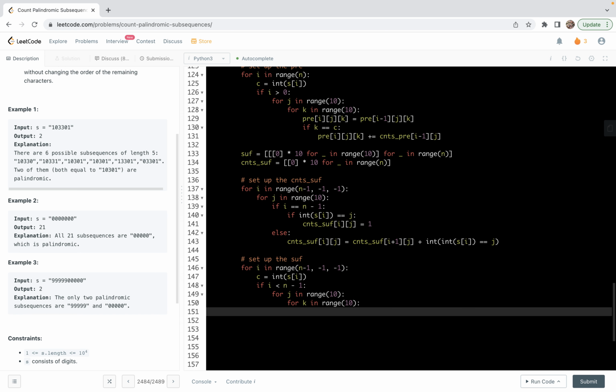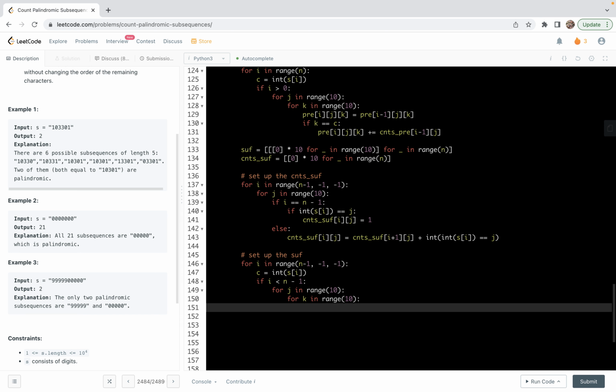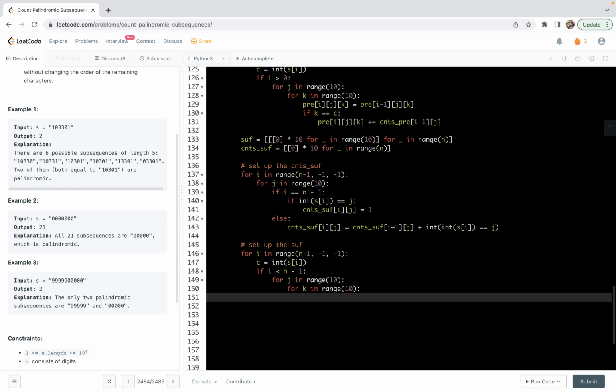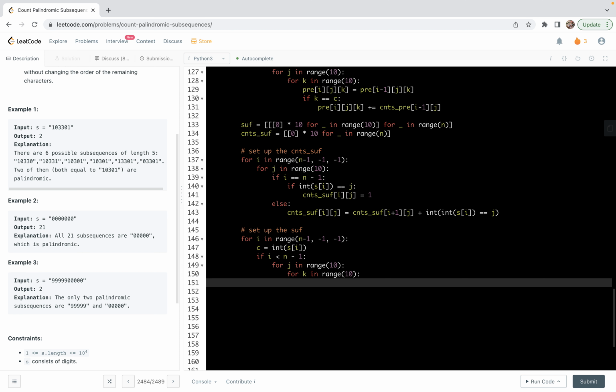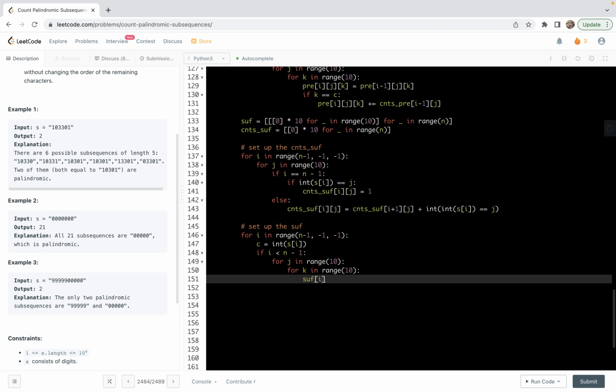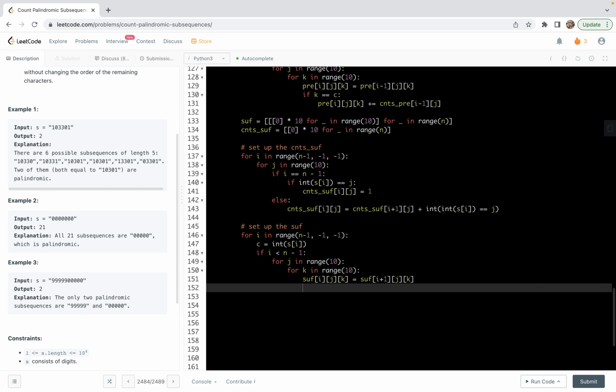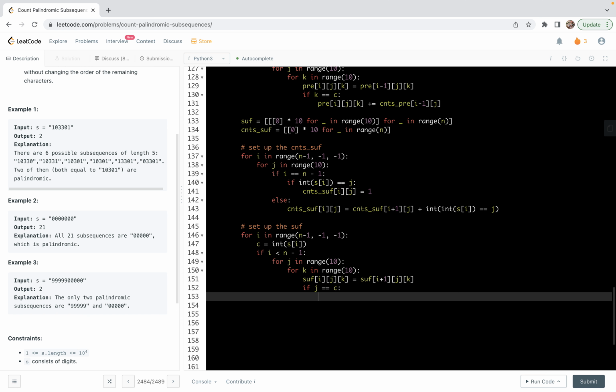So for j in range 10, for k in range 10. So we want to consider how many suffix gks there are after and including index i. So for this, let's first take suf[i][j][k]. It's at least this many, right? suf[i plus 1][j][k].